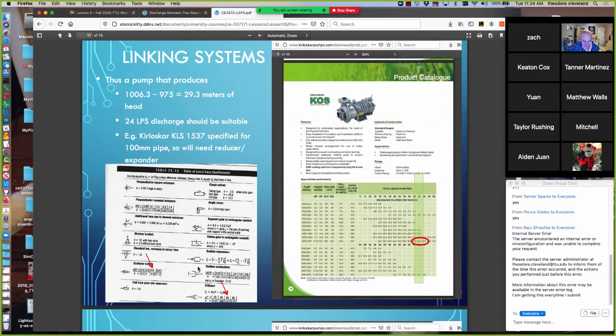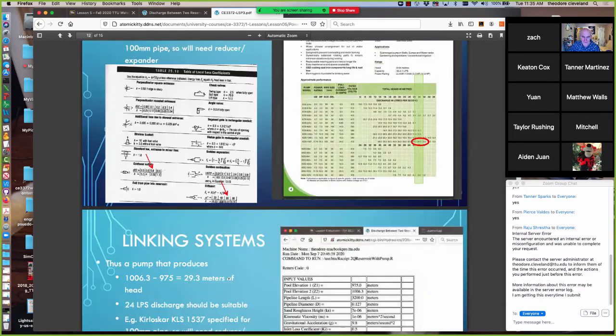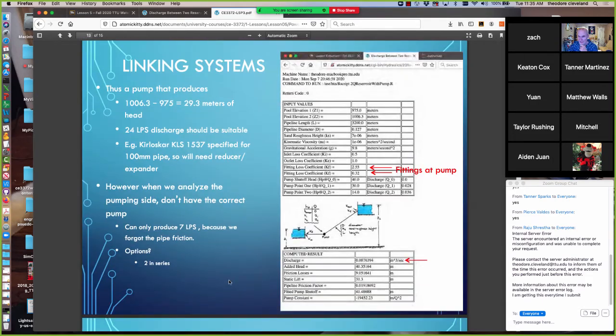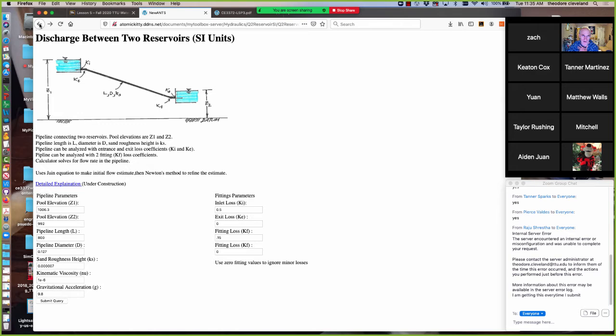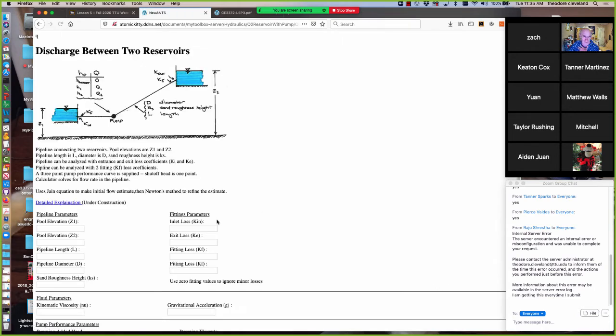So let's first figure out the minor factors to put into the pump side of the system. So we'll get 2.55 for the reducer and 0.32 for the expander. And now let's go ahead and analyze it using a different but similar program that we already have located on our web server, and that's flow between reservoirs with a pump.